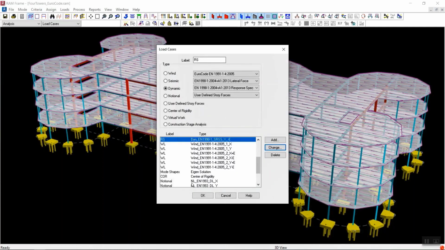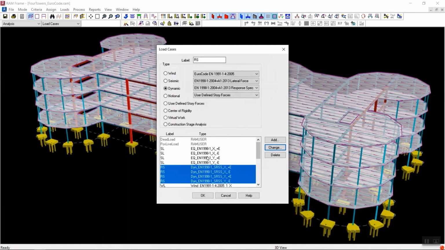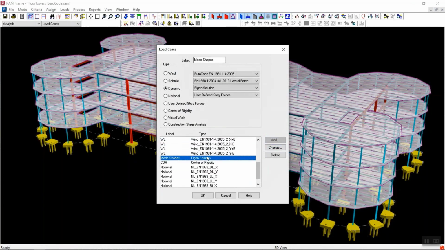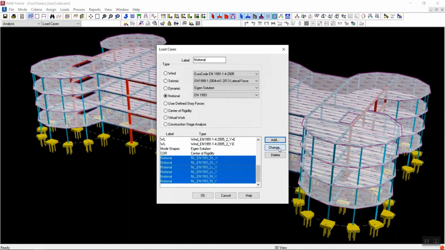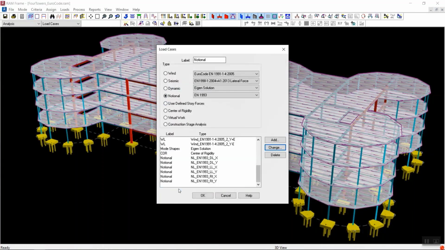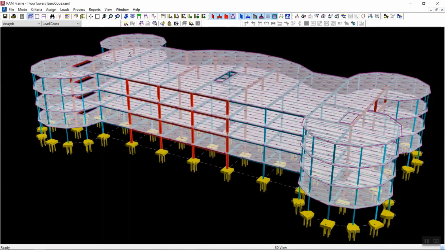Okay, so we have generated the 4 different load cases for response spectra. Next is the eigen solution. This is required to view the graphical view of the mode shapes and also the notional loads. I created the notional load based on EN 1993 because this is a steel building. Notional loads are important, so I created this, and the program calculates these notional loads automatically.